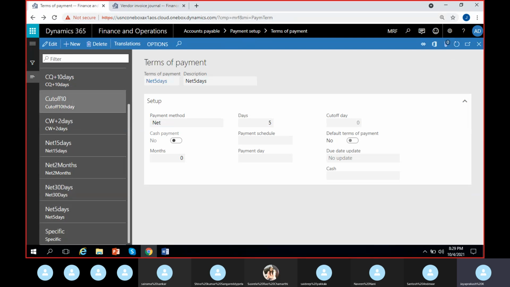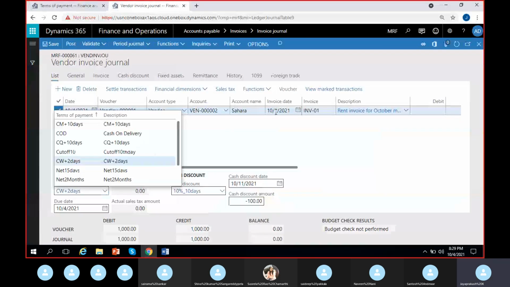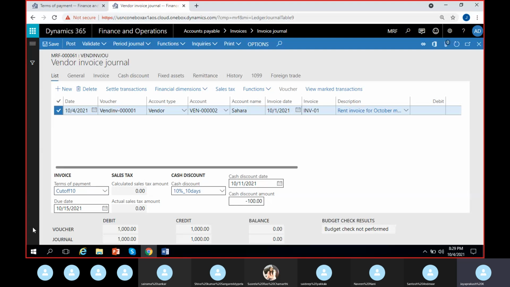We have cutoff day 10. So let's see this one. Cutoff day 10. So we gave the 15th day as the payment day and cutoff day as 10th. So let's see how this works. This is interesting. So 1st of October is my invoice date. I am giving cutoff date 10. So what is my due date?